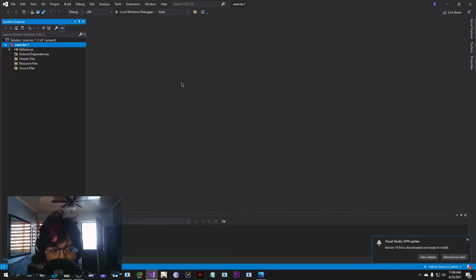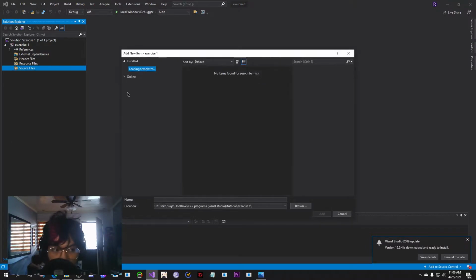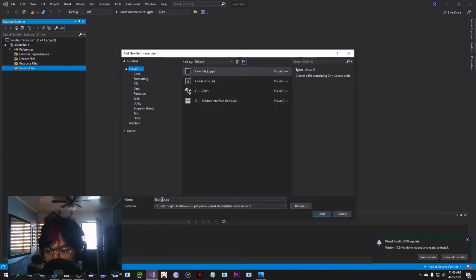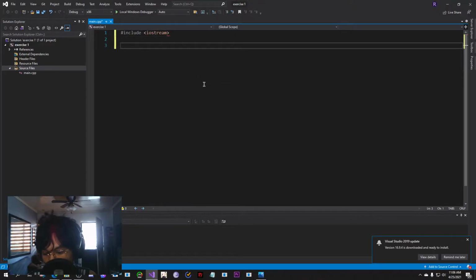Okay, now that we're here in a blank project, let's go here to source files, add, and then new item, or Control Shift A. And then we're just gonna make our main.cpp. You can call this whatever you want. Okay, now we have our main.cpp. Let's include all the basic stuff we need: iostream for our input and output. Let's add our main function.